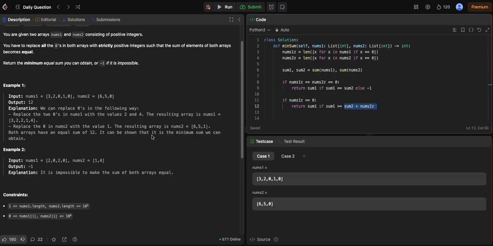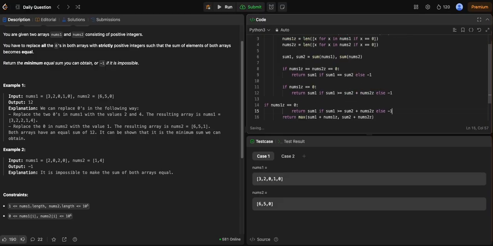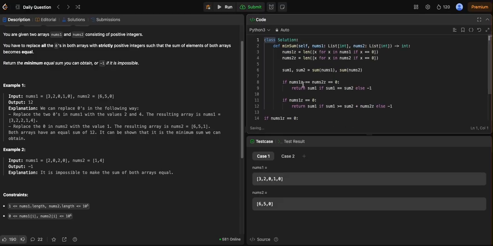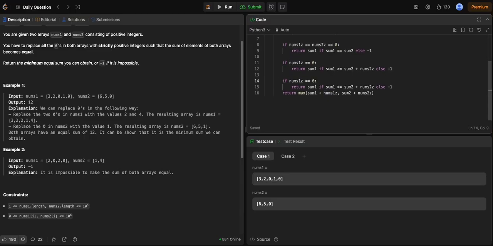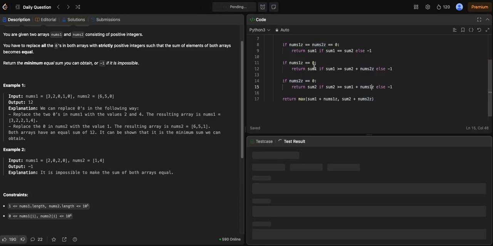Because that side is bigger, we can't return anything, right? We just return -1 here. And for the other case, it'll be nums2 here, and we'll basically just swap all the stuff around, and this should work, I think. I hope.